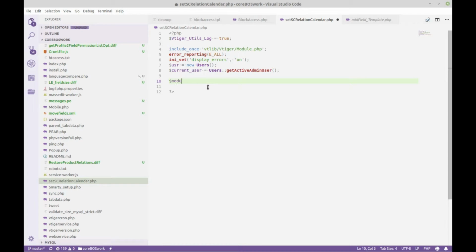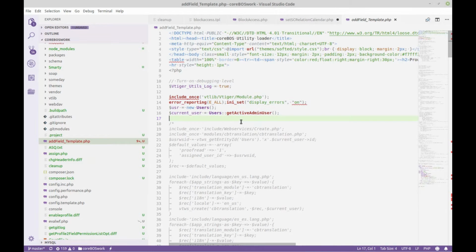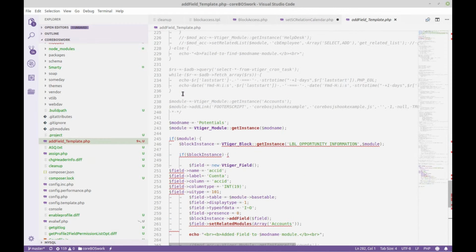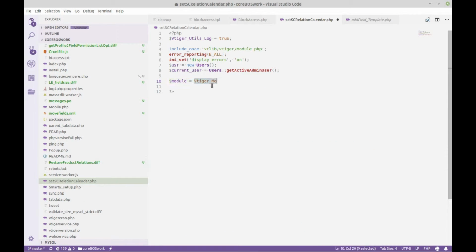Okay, so now I'm going to get a module. I'm going to get vtiger. Let me see. I think I'm going to do that wrong, so let's just go over and copy it from somewhere. This is what I'm looking for. Okay, so what I do first is get a reference to the CB calendar module, because the field I want to modify is on the calendar.